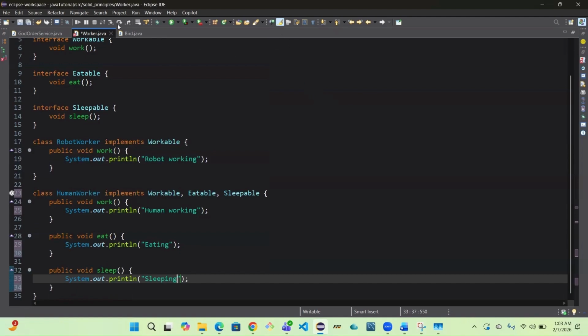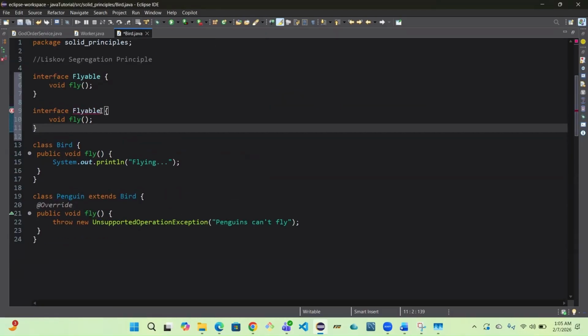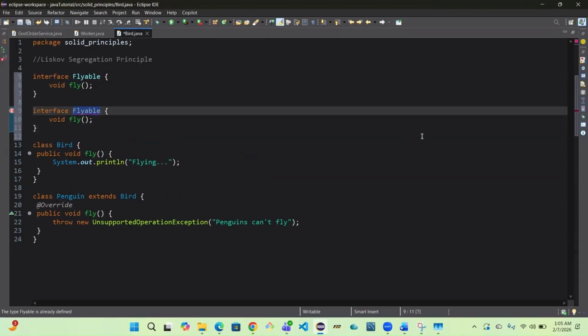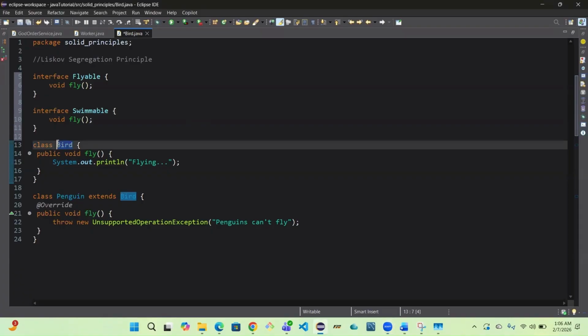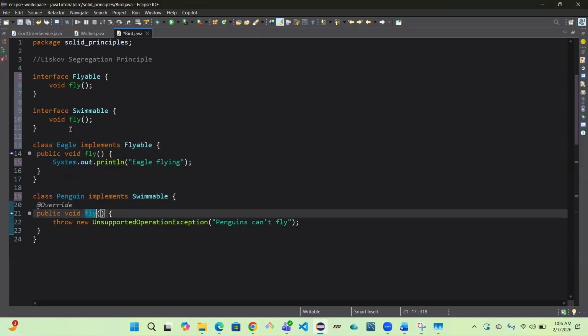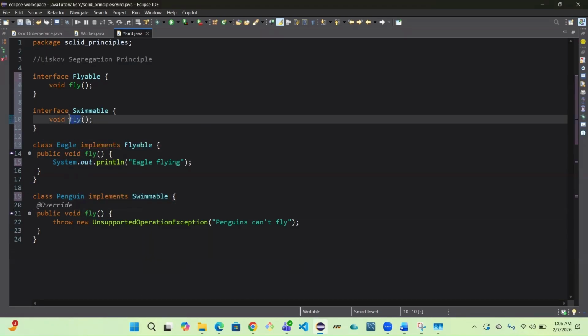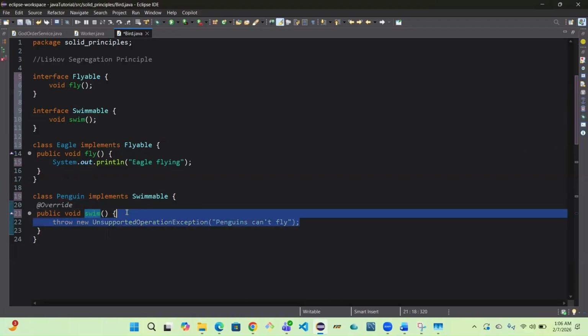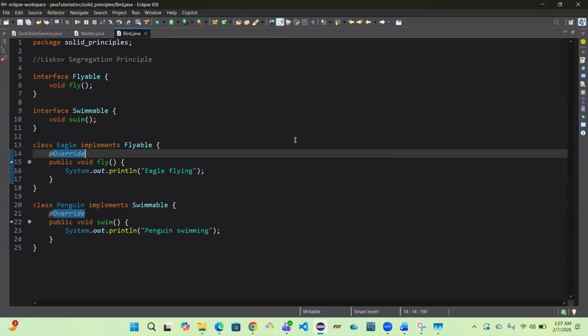All right, let's move on to bird. And obviously the penguin's not going to fly, but it can swim. All right, so this is the bird. Let's make this an eagle. They should be swim, not fly. So now we're done with the Liskov substitution principle.